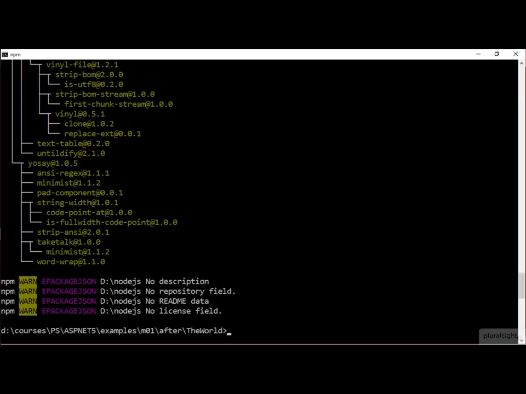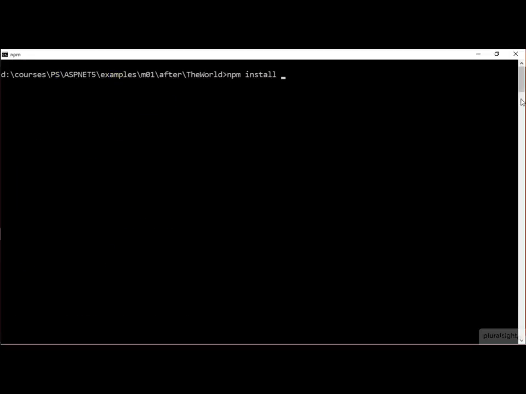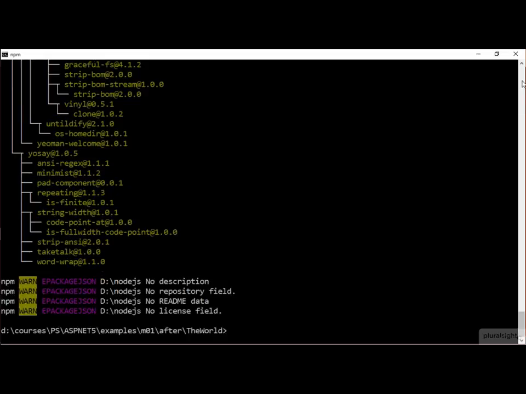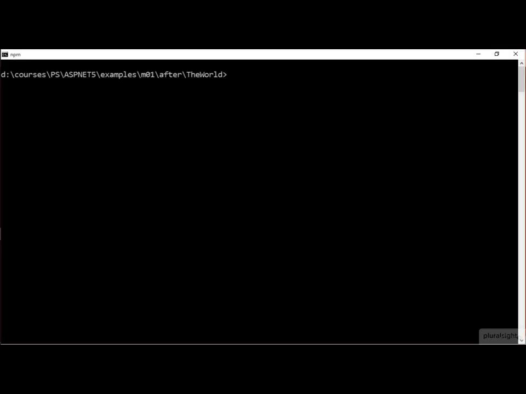Now that Yeoman is installed, let's do the same thing for generator-aspnet. This is a set of generators for Yeoman that have been developed by the Microsoft ASP.NET 5 team to allow you to create projects for ASP.NET. And like before, I'm going to use the -g to install it globally. Now that the generators are installed, we can actually use them. We can say yo and then just say aspnet, and then we'll know to find the ASP.NET generator that was installed as part of generator-aspnet.